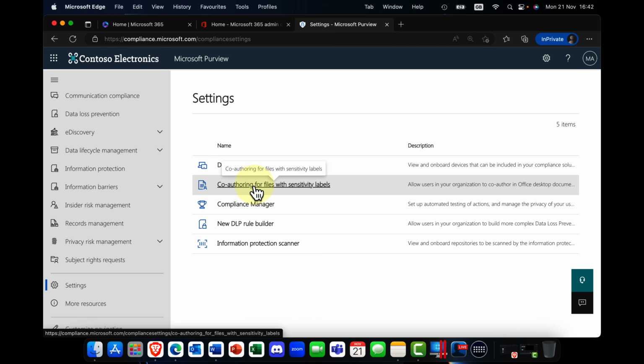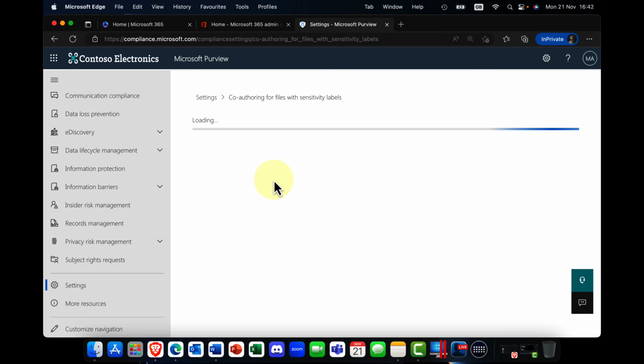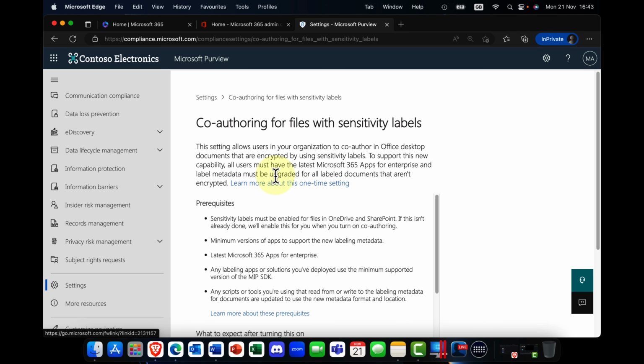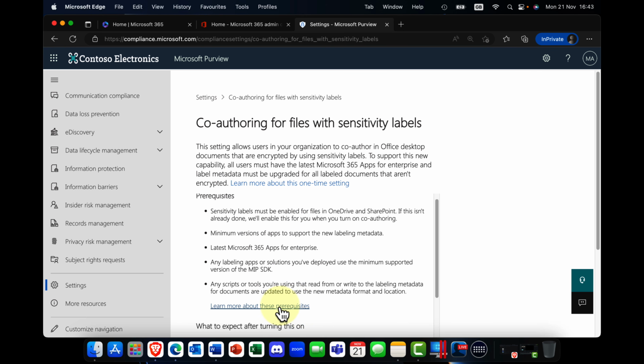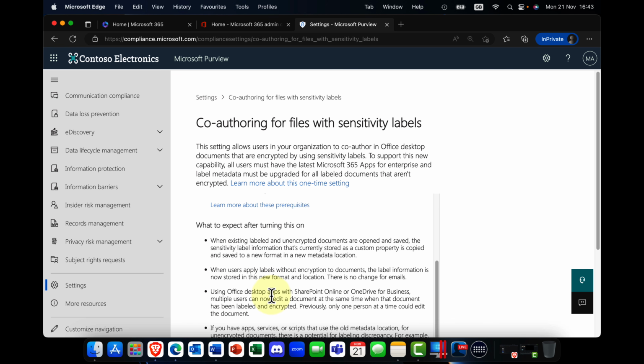Co-authoring. This is a new feature that we've now got. So things like co-authoring with sensitive files. If you're using sensitivity labels, they need to be enabled on OneDrive and SharePoint. Now, again, if it's already been done, then it's simple. But if not, then there are a few prerequisites here that you just need to switch on. Basically, it's just a few PowerShell scripts that you need to run.